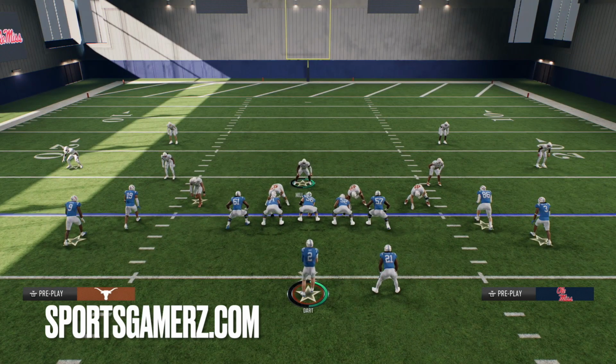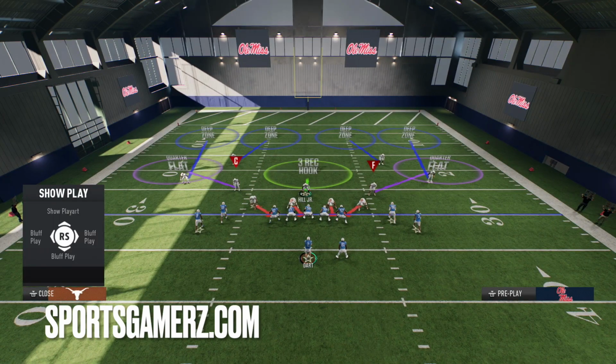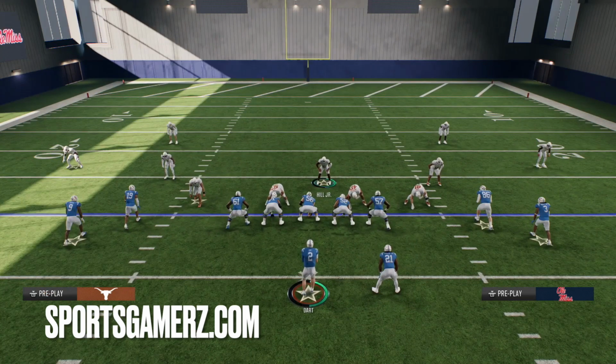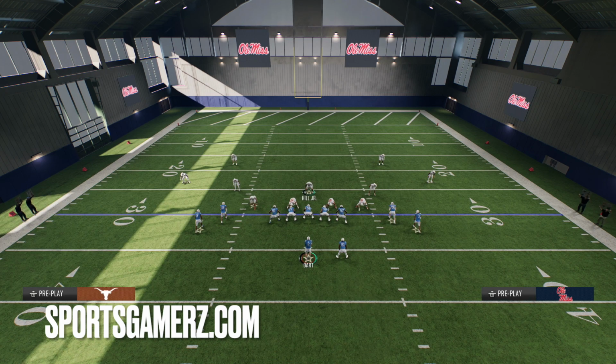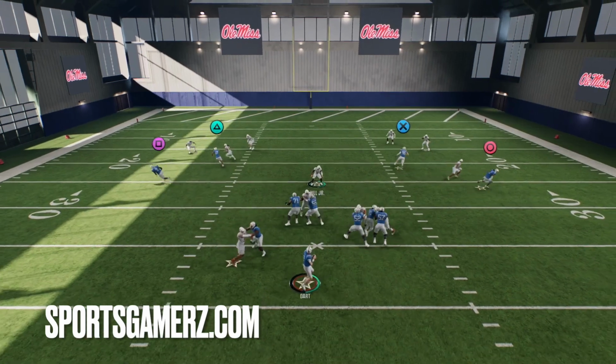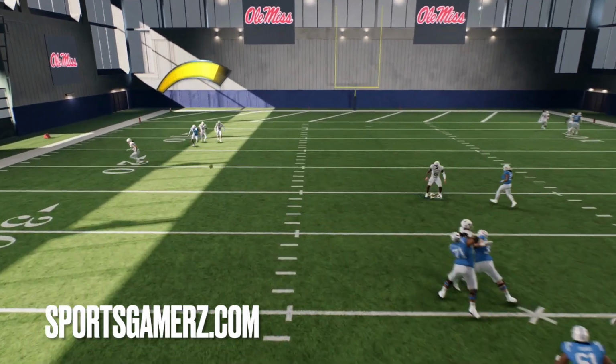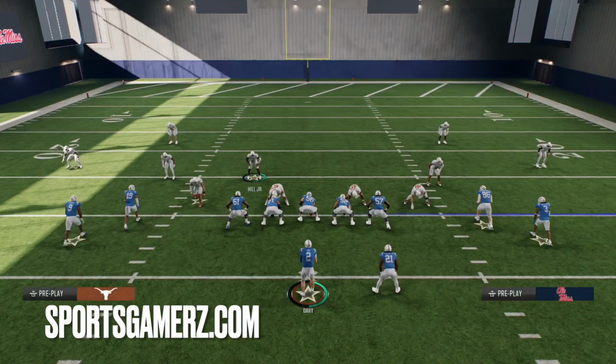Match coverage can do a really good job against that. So once again, if I have my zone drops on, I come out and cover 4 quarters. If I want to defend these corner routes better, I can just simply reset my play by hitting the audible button and L2, and I'm back in match. And you will notice that now I have these corner routes completely locked up, and they're essentially bracketed. You're not going to be able to throw that.